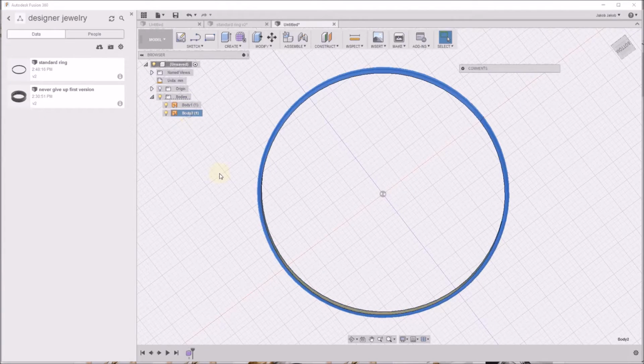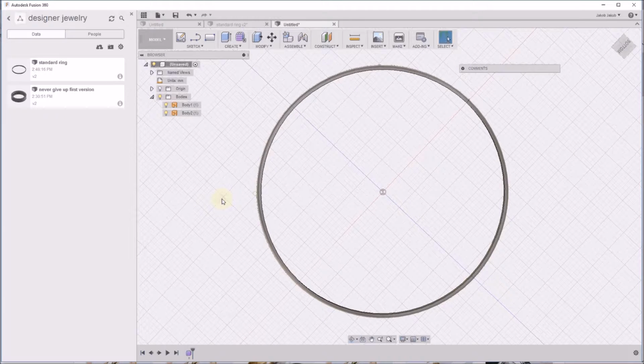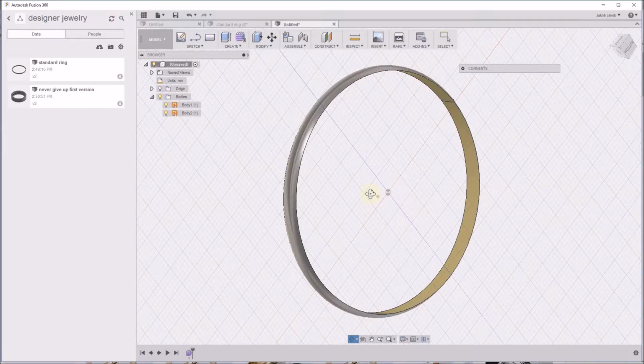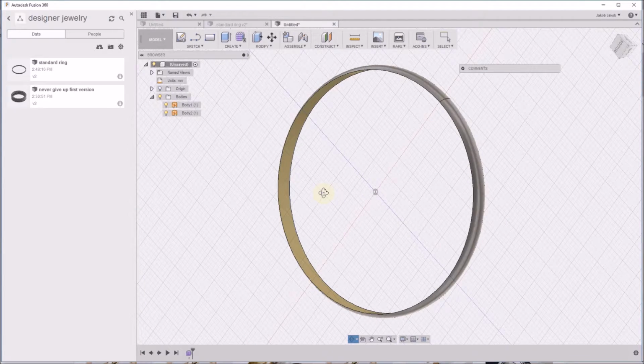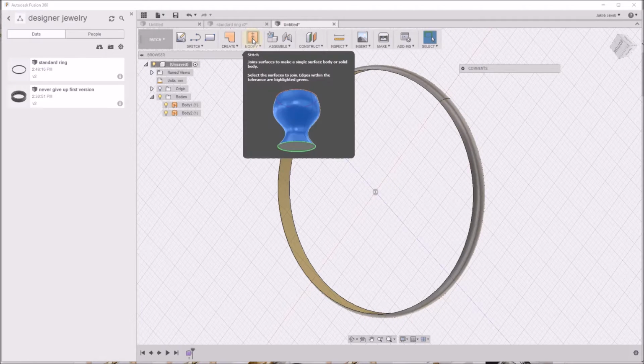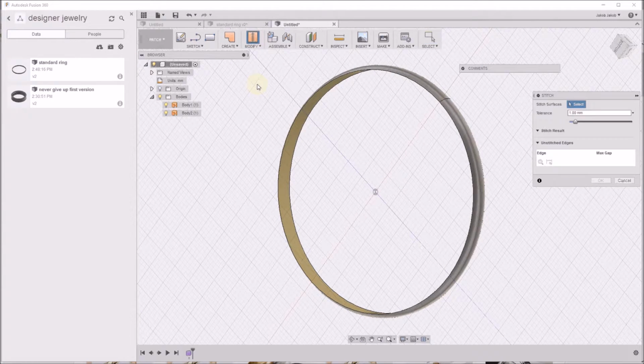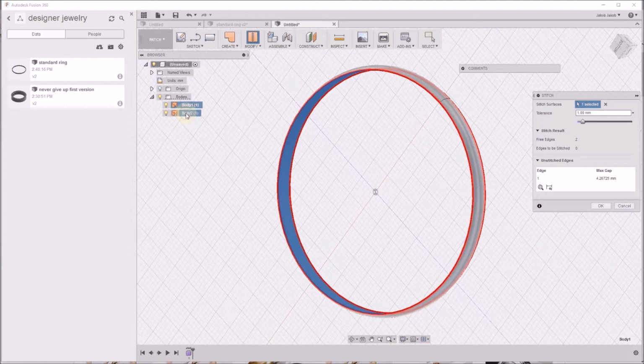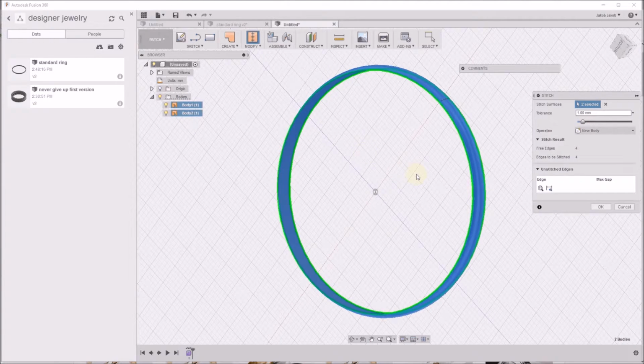We have two bodies. So we have two shapes, and not solid. So we have to connect them, and that you do in the patch. You choose the stitch. It's like you're stitching the surface together to get a solid. So we choose that, and it's green. We know that the tolerance is enough for stitching it together.